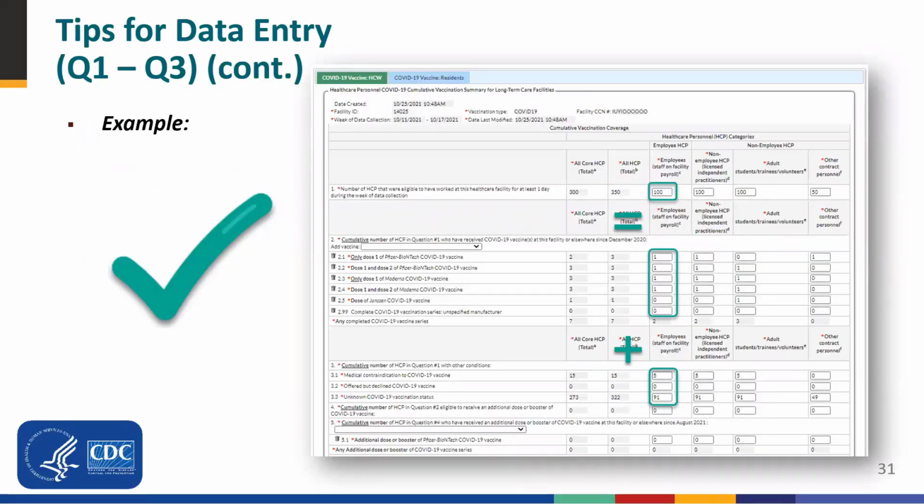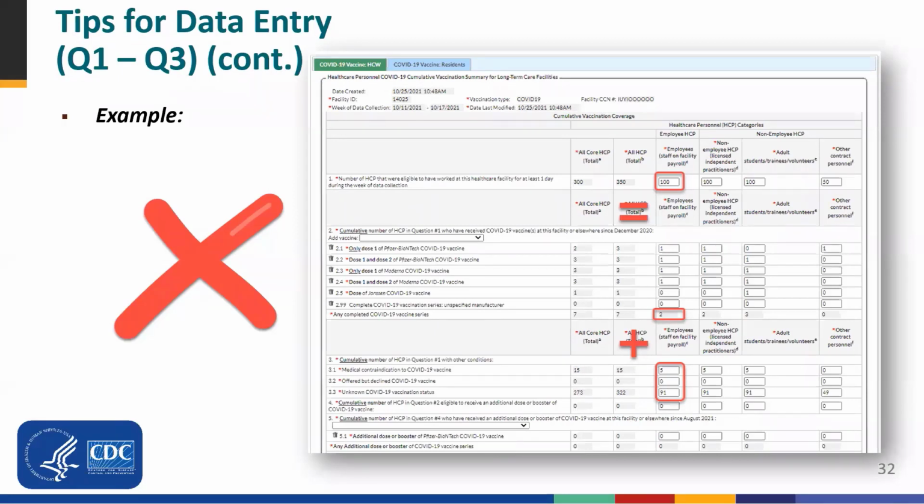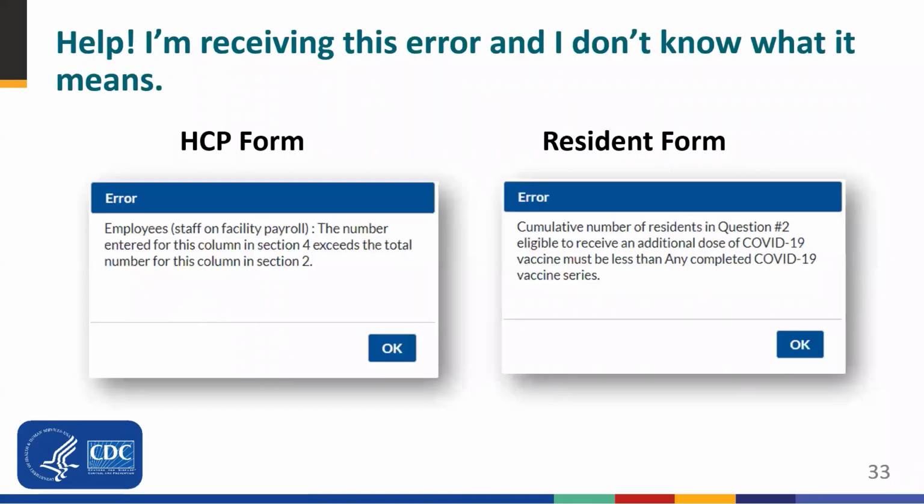In this example, the user totaled the numbers in question 2.1 to 2.99 and 3.1 to 3.3 and can see that the numbers equal the total number of healthcare personnel in question 1. Therefore, an alert is not generated. But in this example, the numbers entered in question 2 and 3 are less than the number entered in 1. Therefore, an alert has been generated.